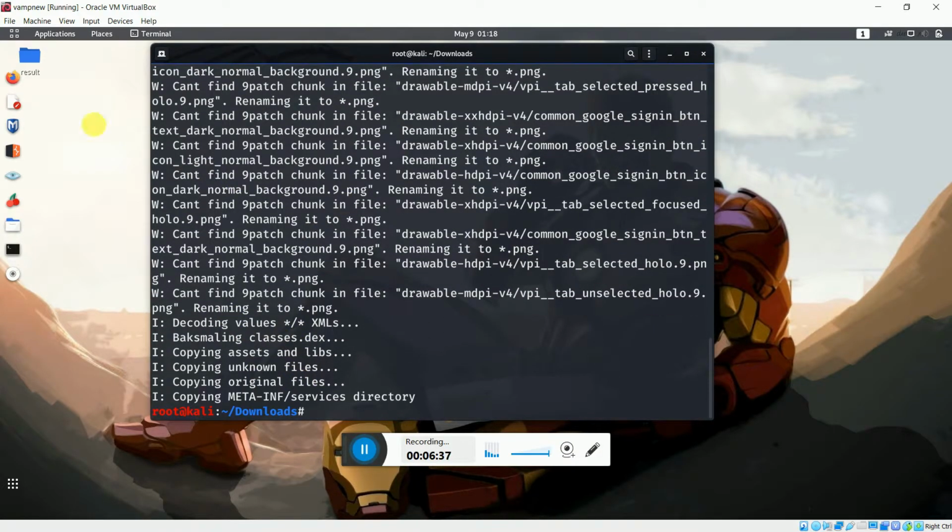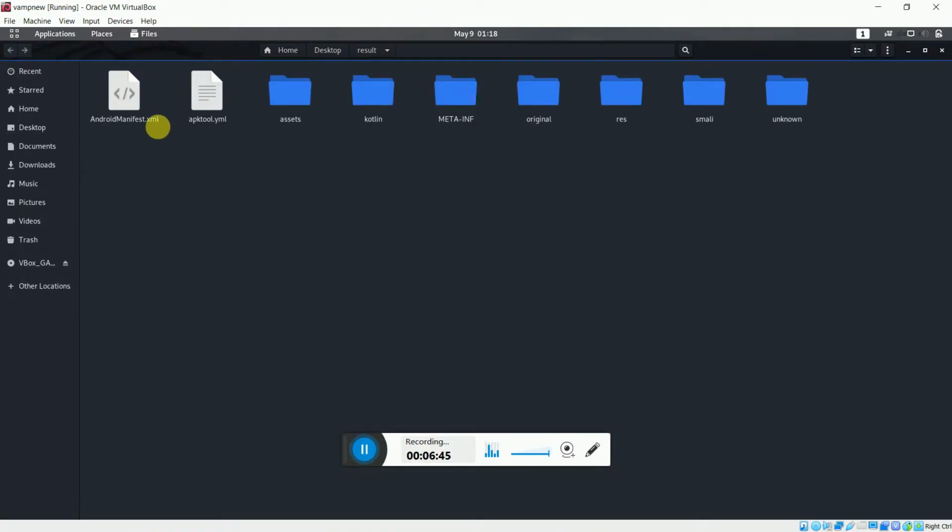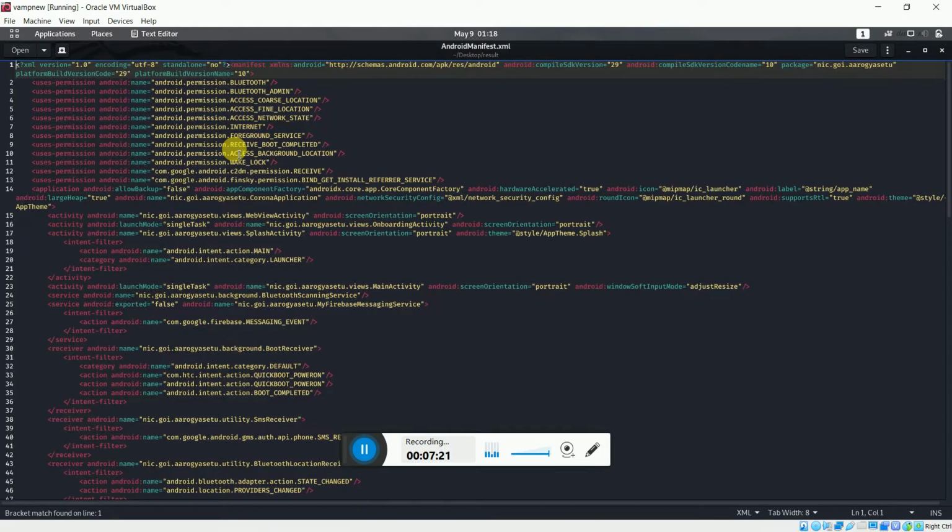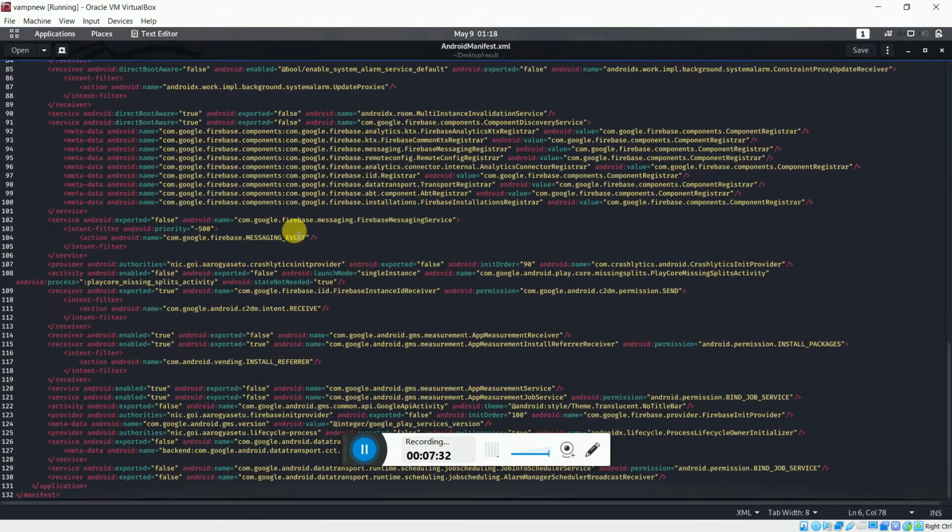Okay, so the work is done here. We will open our result folder and see. You can see we have XML files, Kotlin files, and every source file here. Now if you are good in Android, you know what these files are. Let me open one of the files for you. It's an XML file, and in this particular file we can see all the permissions of this Android APK: Bluetooth, Bluetooth admin, location, network state, internet, and everything. So these are the things we can do after the decompiling procedure.